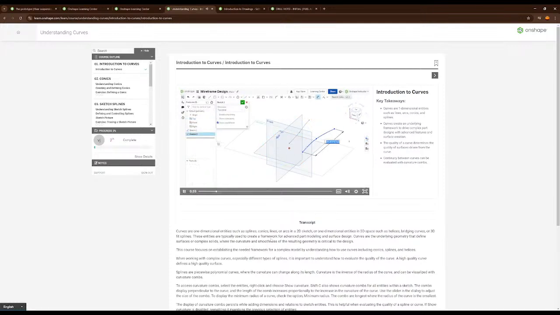This course focuses on establishing the needed framework for a complex model by understanding how to use curves, including conics, splines, and helices. When working with complex curves, especially different types of splines, it is important to understand how to evaluate the quality of the curve. A high-quality curve defines a high-quality surface.